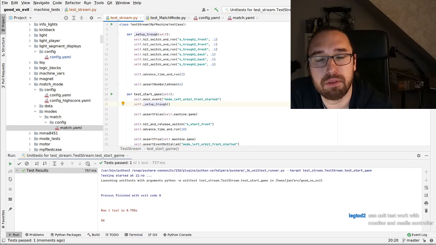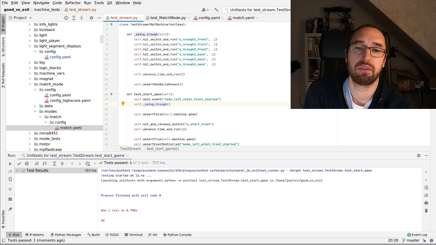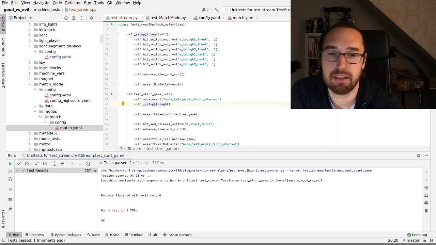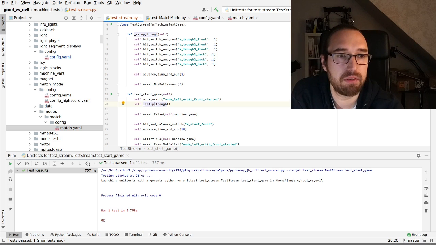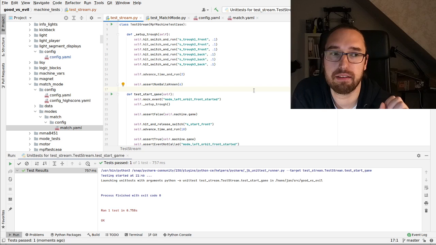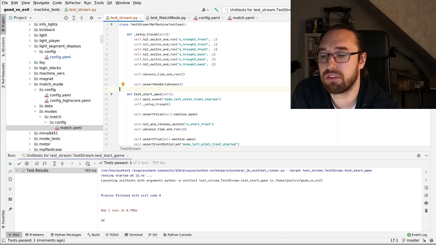Can unit tests work with monitor and media controller? They can work with media controller, but not with monitor. At least not at the moment. So the monitor won't work at that point. So I guess you would want that for debugging reasons, right? I mean, it's a good idea to just show it. It would be possible to add that.